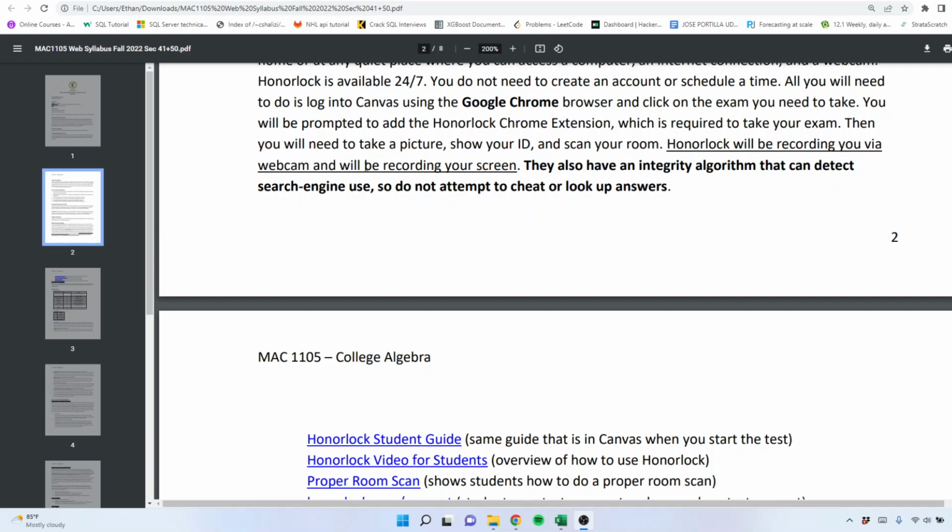And then the other things you'll need to take your test, you'll need to show your ID to prove that you are the actual person that's supposed to be taking the test. And for the most part, that's it. So Google Chrome, ID. Oh, I guess, of course, to make sure you are being recorded and everything, you need a webcam. So Google Chrome, webcam, and ID. Download the extension. You'll be ready to take the test.